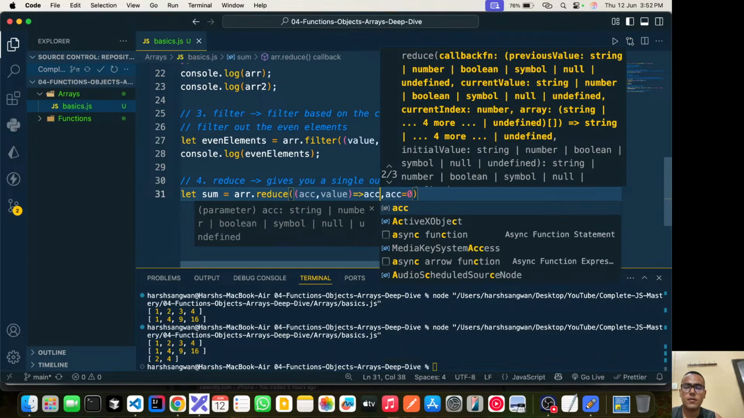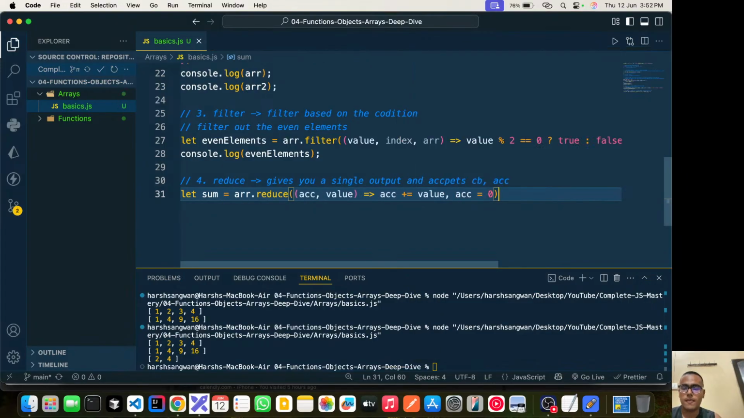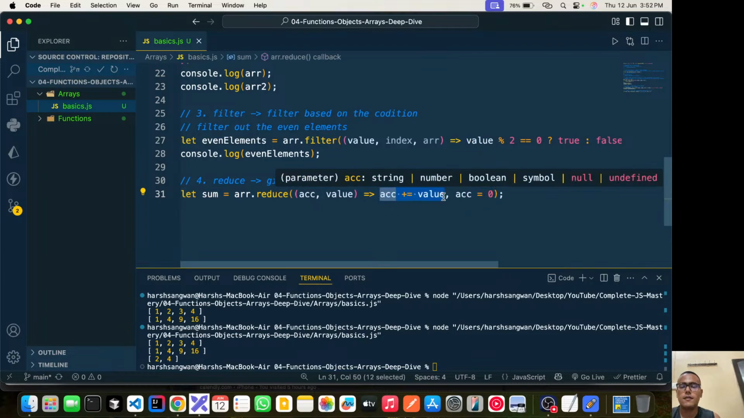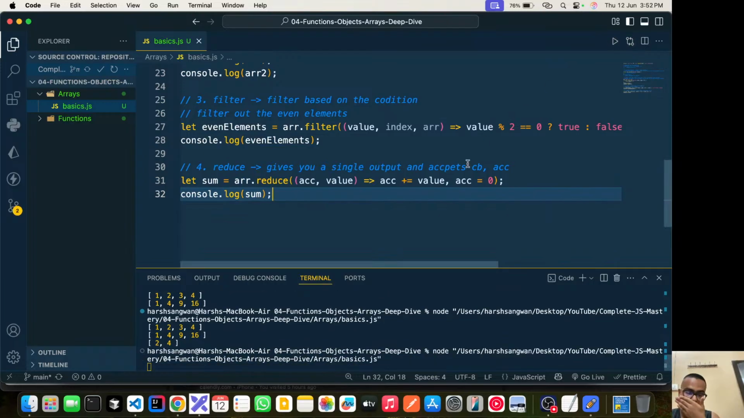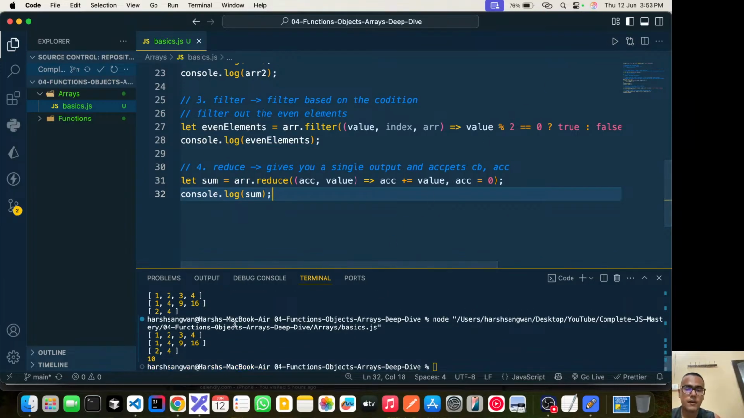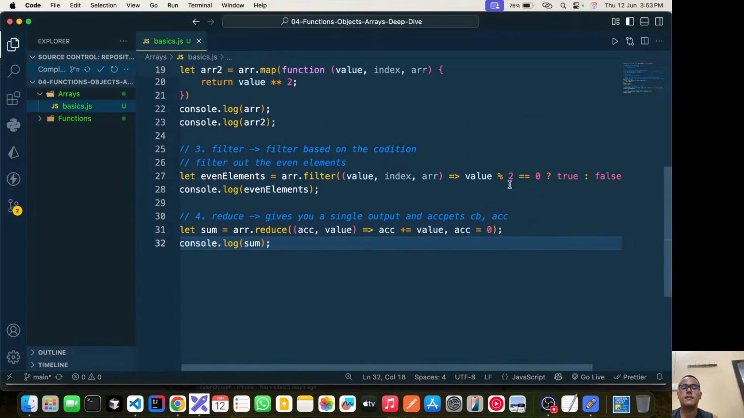And basically what you can do is like this. So what is happening? Accumulator is getting updated and then returned, right? So that is what a reduce does. Console.log sum, right? 4 3 7 2 9 and 10, right? So this is the reduce function.